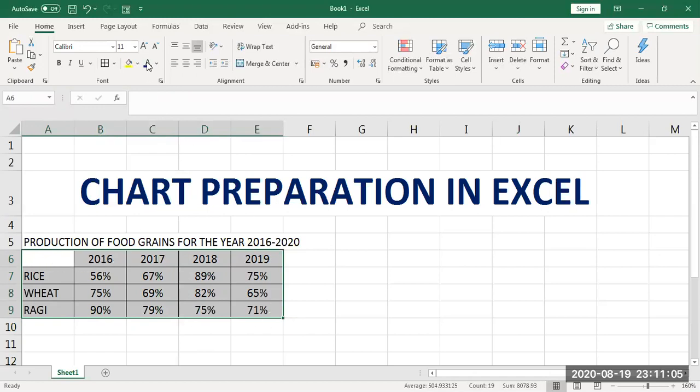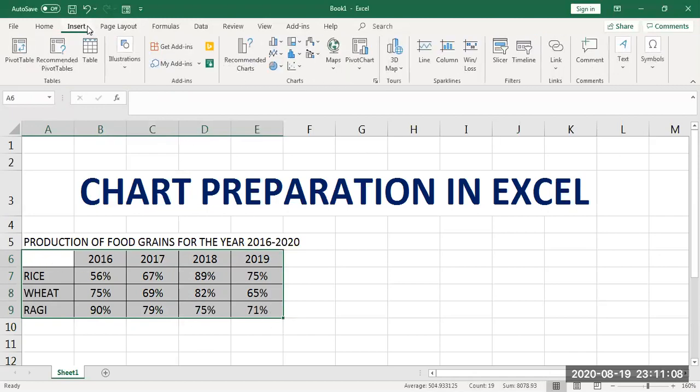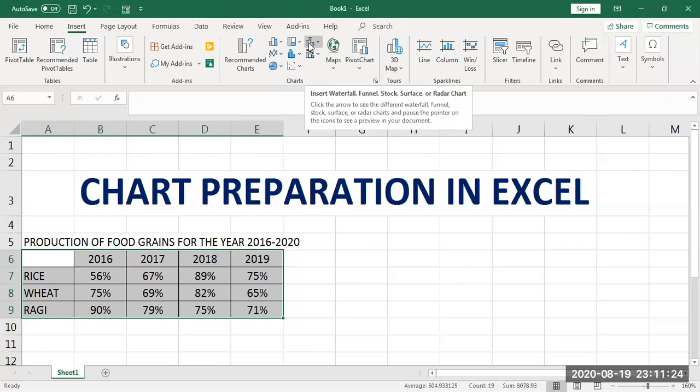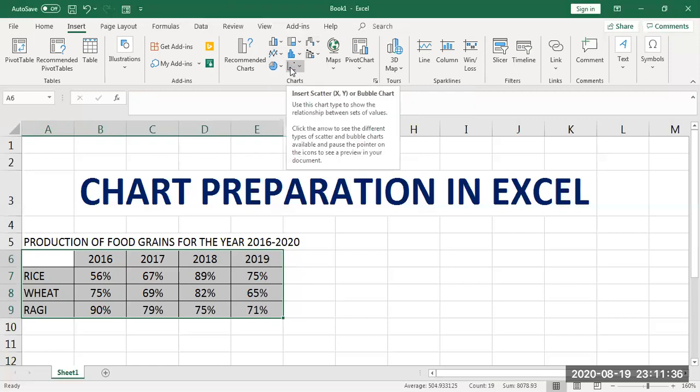Then go to the Insert tab, and under it you have an option called Charts, where you can see different types of charts available. This is the bar chart, and this is the hierarchy chart. This is the waterfall or funnel type chart, and this is a line or area chart. This is the statistical chart, this is the combo chart, this is the pie chart, and this is the XY scatter chart. Whichever you want, you can select.